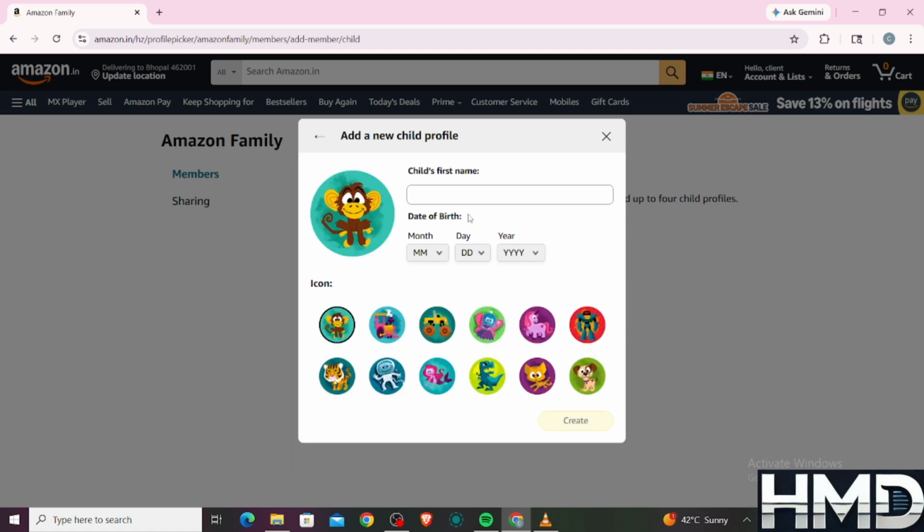Teens can shop on Amazon, but you will have control over approvals and spending limits. For children, select the Add Child option, where you can create a profile and manage content like books, apps, and videos suitable for their age.